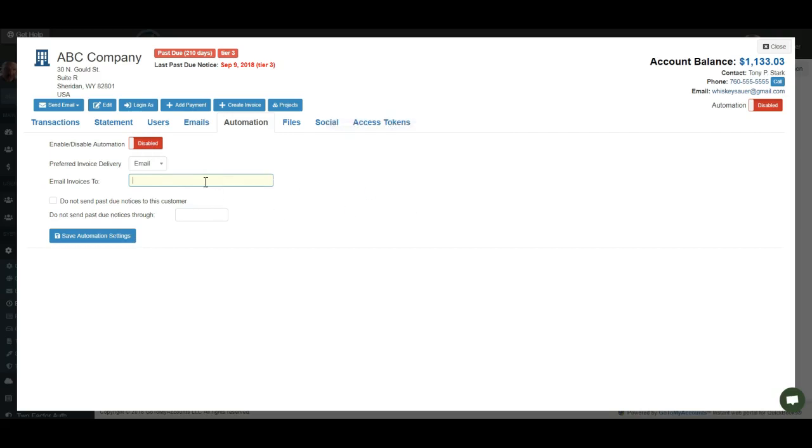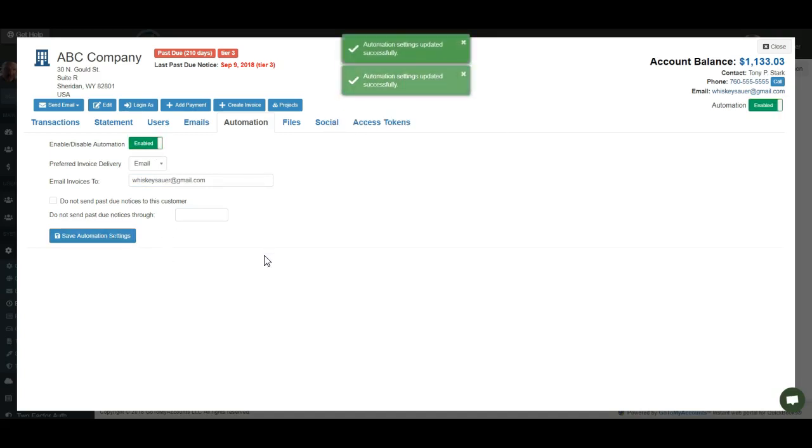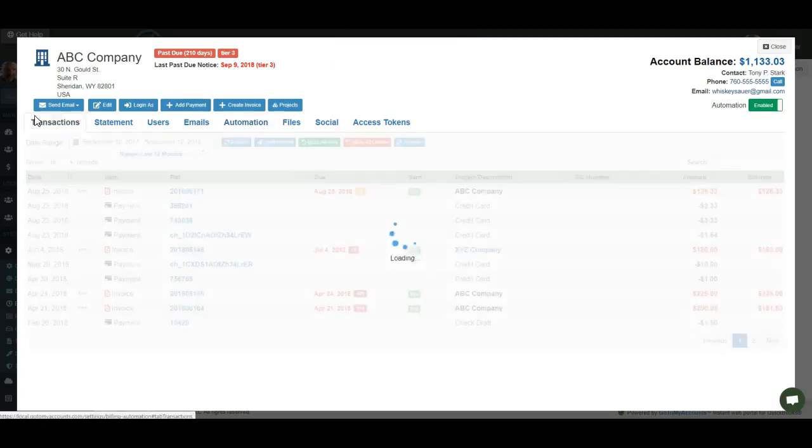So if I use that same email address in here as a test, and I'll save it, click here, and now it's already enabled, ready to go.